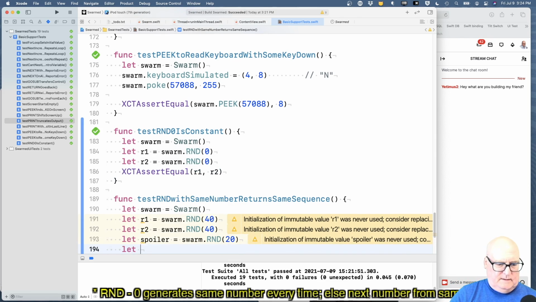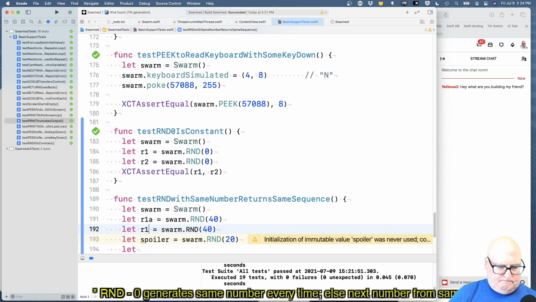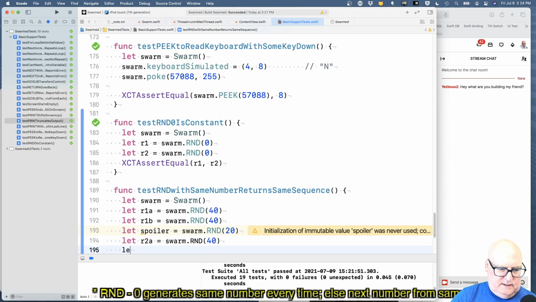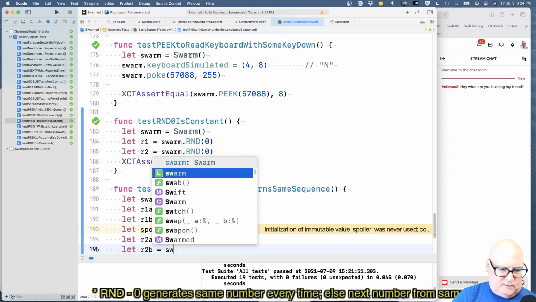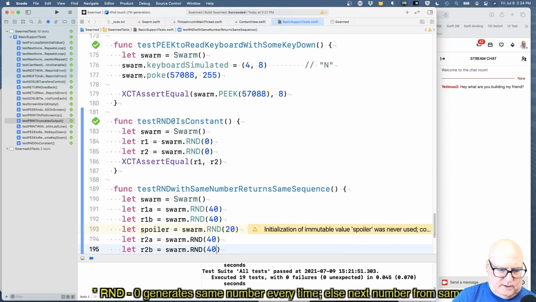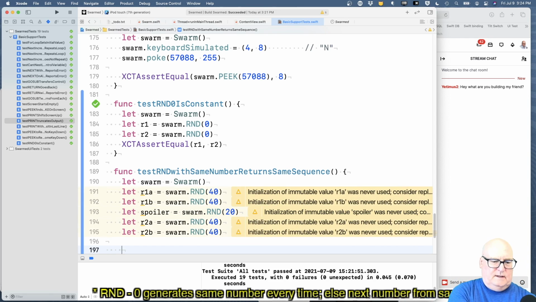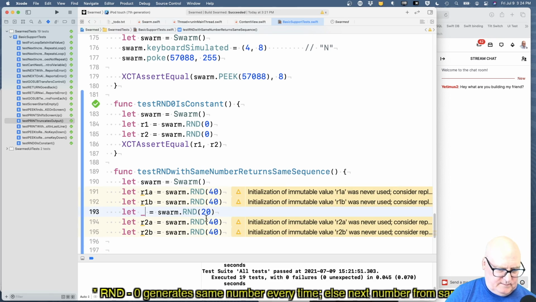And let's make this R1A, R1B, R2A equals swarm.rand of 40, and R2B equals swarm.rand of 40. Wow, that's a lot of setup. I guess I can let that be.